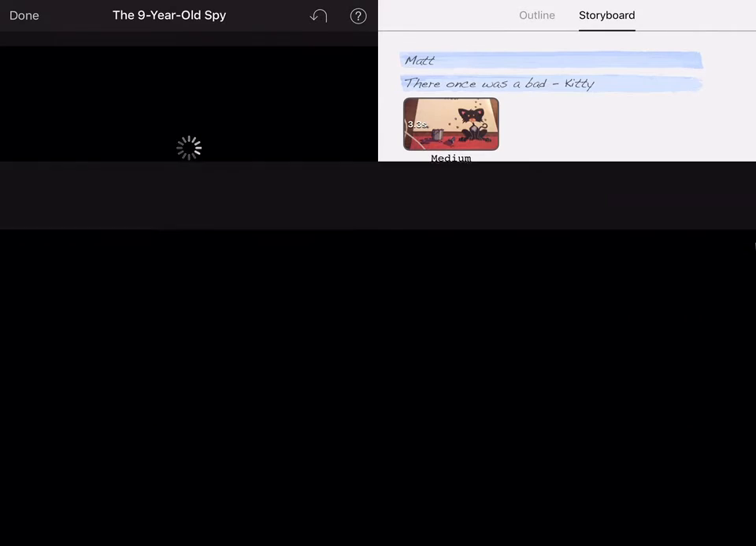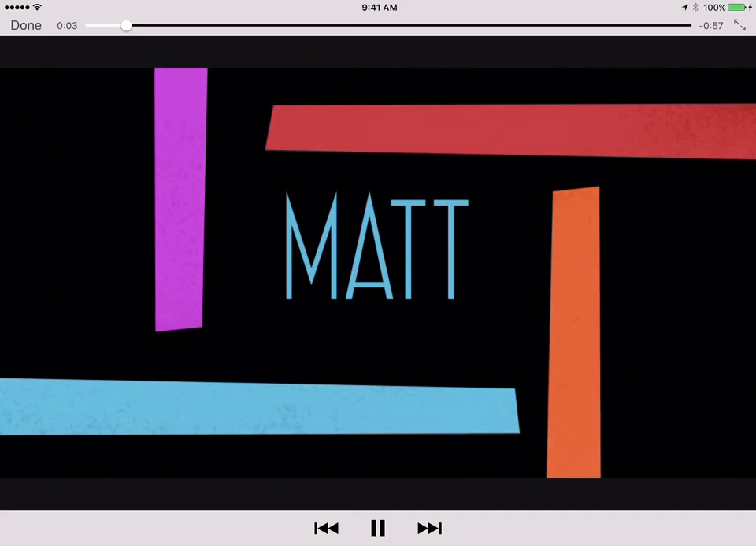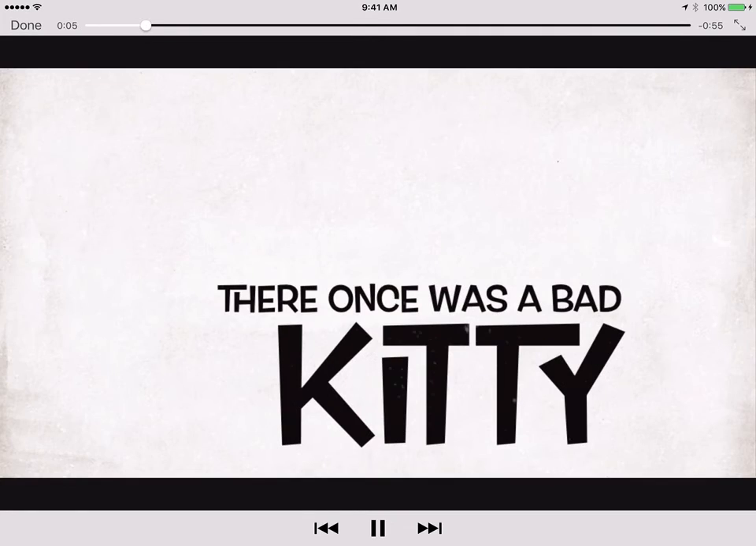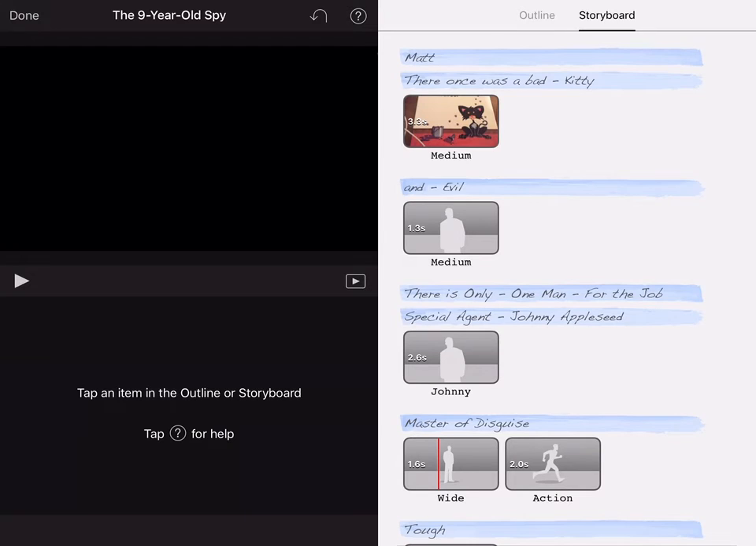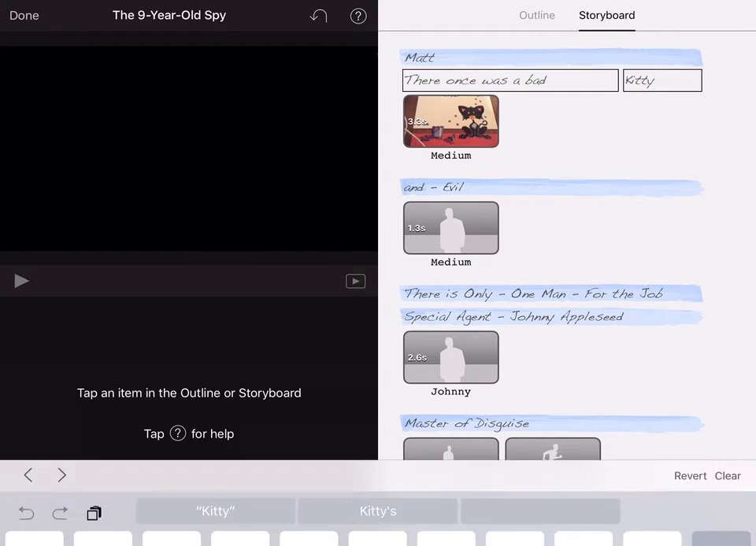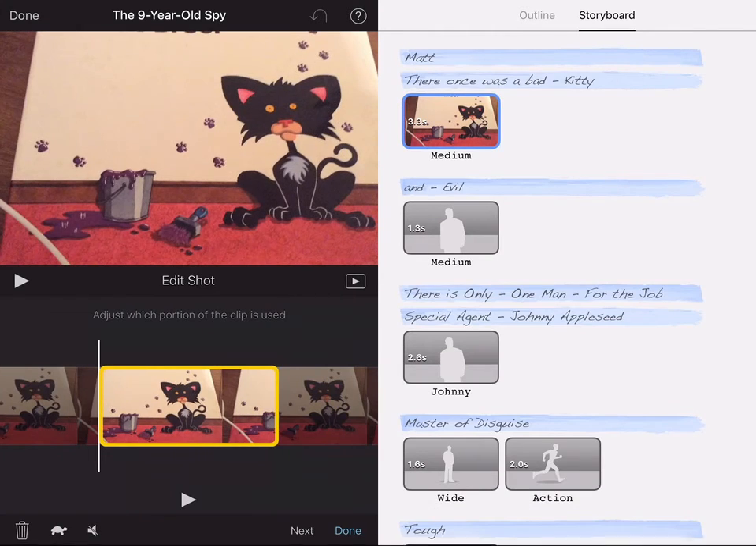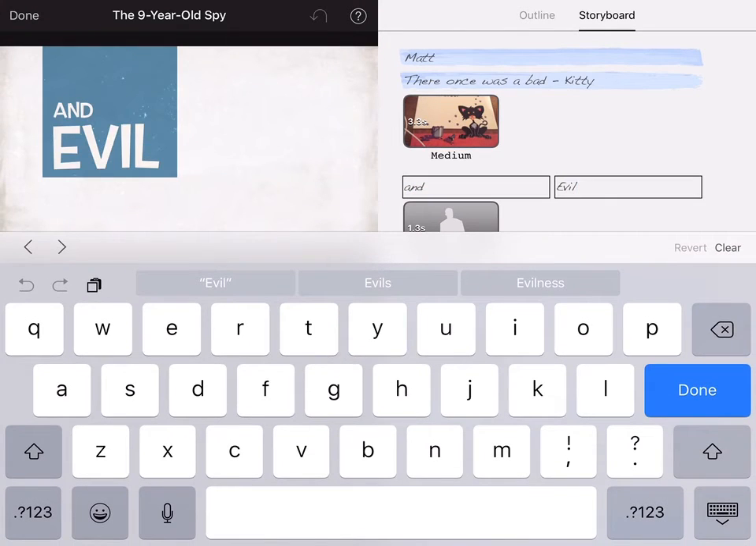You go ahead and press the play. You can get a bigger picture of what it looks like. If you want to stop, you can touch the screen here and just press done. I'm going to go back and continue editing. There once was a bad kitty. So we have that. I have my little picture. Now it says and evil.